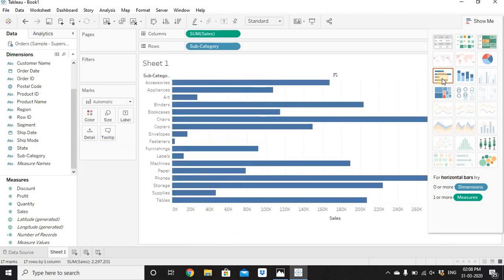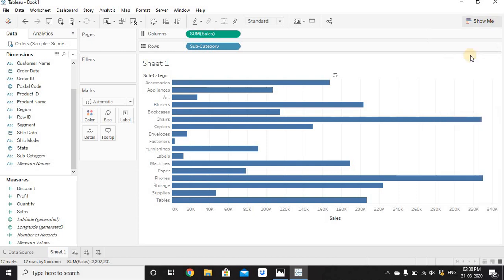Let's come back to this bar chart and let's hide the Show Me section. Now once we have this bar chart, currently the graph is sorted in alphabetical order of subcategory.